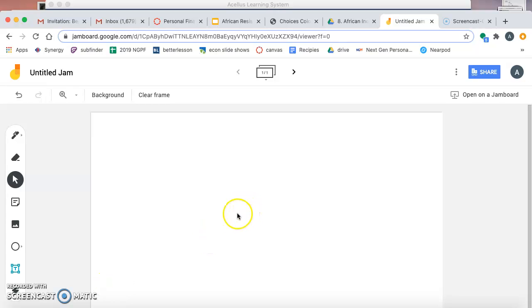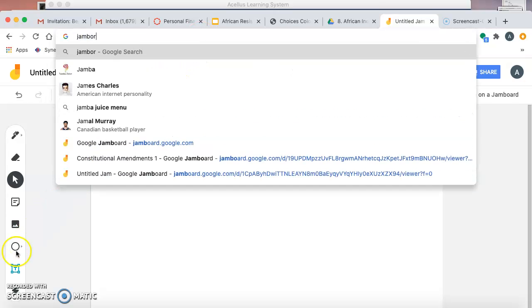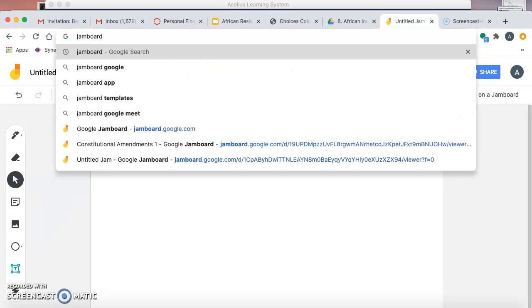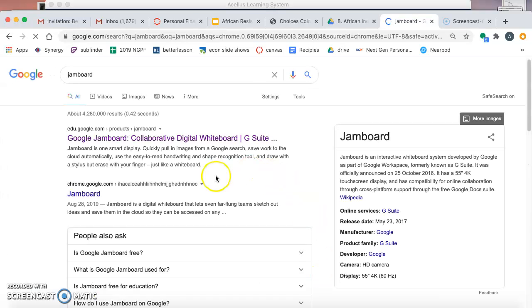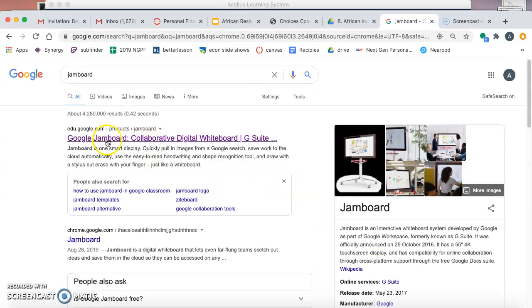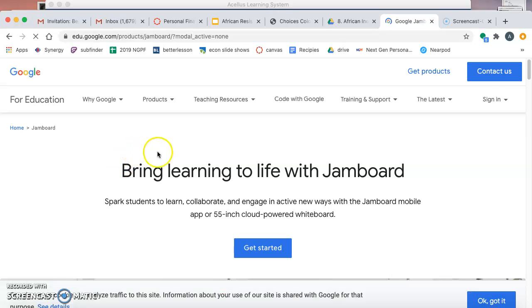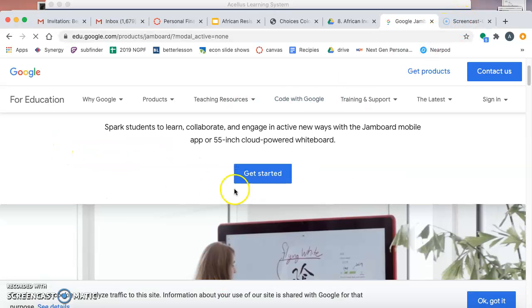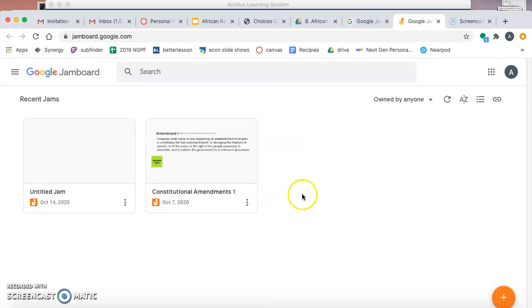Hey guys, I wanted to do a quick tutorial video on Jamboard. I'm going to show you this in class, but I wanted to make this video for you to refer back to as well. So you'll just type in Jamboard in Google, and it'll take you here. So create a Jamboard. You might have to log into your Google account. Just log in to your school email.